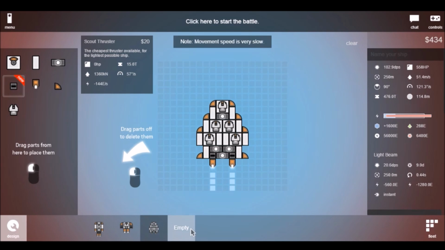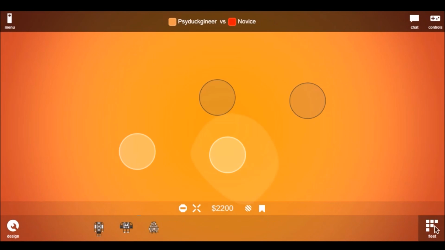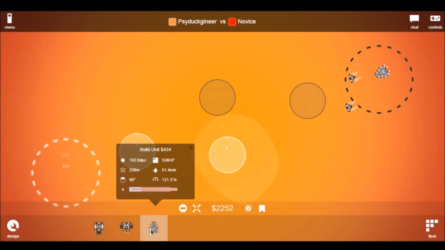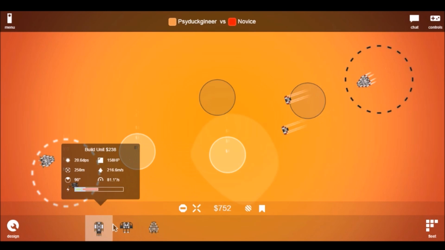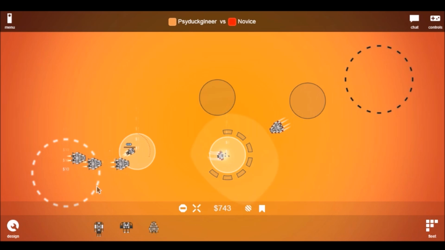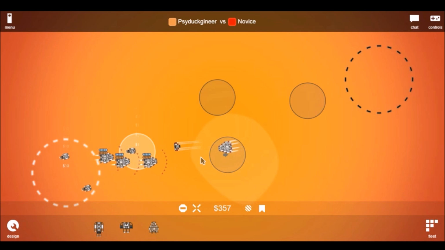Now, what happens if I want. Whoa, hey, what is going on here? Oh, the battle just started. Oh, they actually have equivalent to. Ooh, boy. Incoming triple battleships.